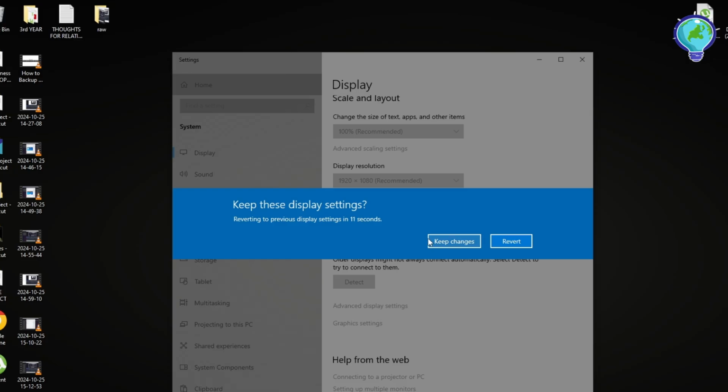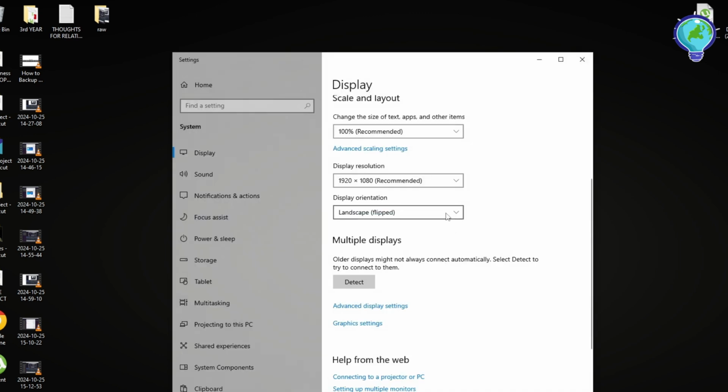So as you can see, when you click on a certain one, you should be able to change it. And after that, you should be able to change the orientation. So I'm just going to simply go back to the default one, which is landscape. And that's simply about it.